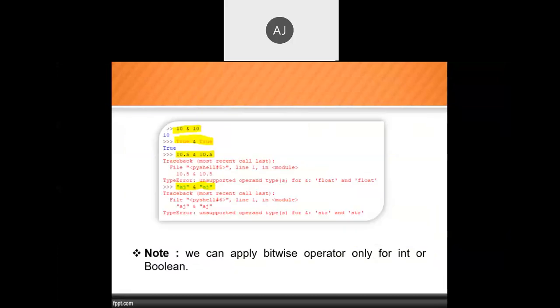So this is a truth table. This one is an operation. When I try to use a fractional number with the bitwise AND operation, we get the error: unsupported operand types for AND, float and float. And if I try to use a string, then unsupported types, string and string. So make a note of that. This operation cannot be performed. Why? Because they cannot be converted into binary, and if it is not able to convert into binary, then we cannot perform the operation.